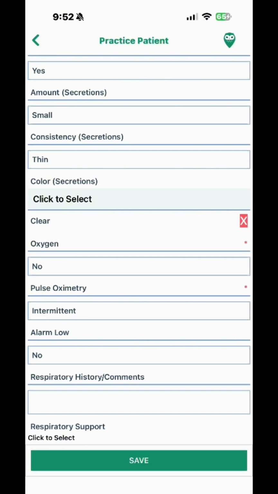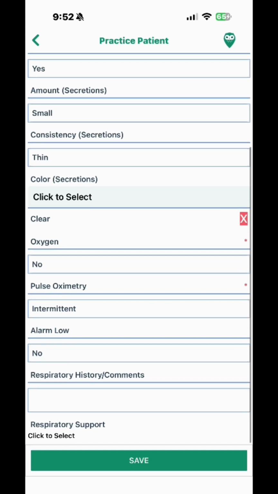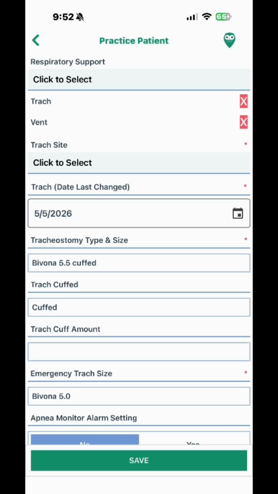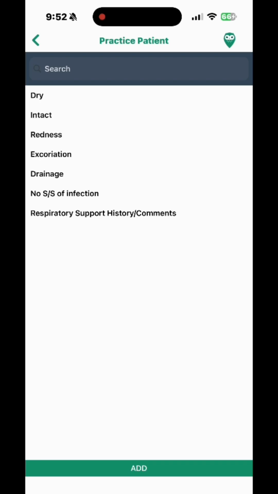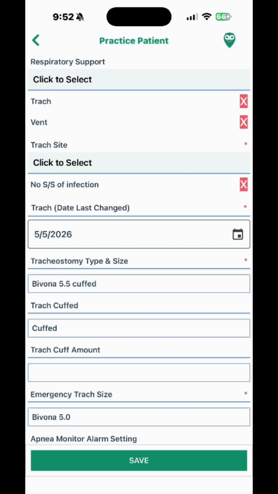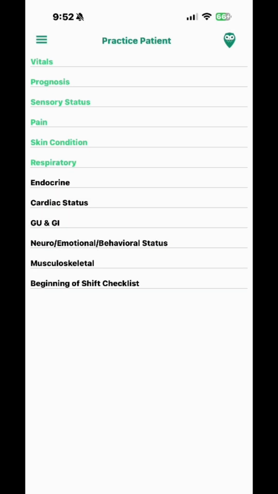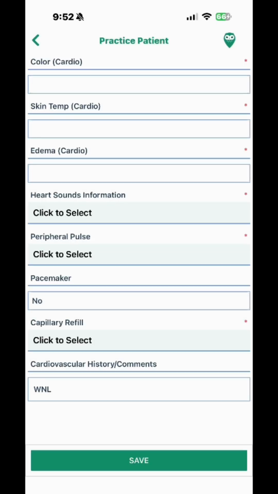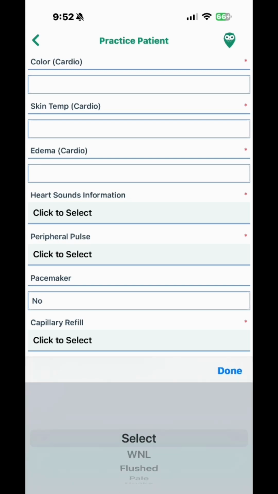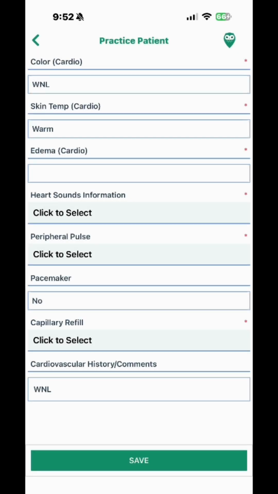At the bottom, click Respiratory Support. Here you will document the trach site and trach type and size, which is already pre-documented. Once you are done, click Save and move on to endocrine. Document if the patient is diabetic. The cardiovascular system. Here you will document the color, skin temperature, if the patient is having any edema.